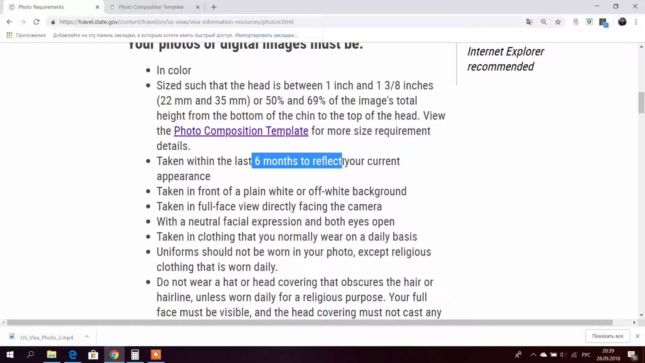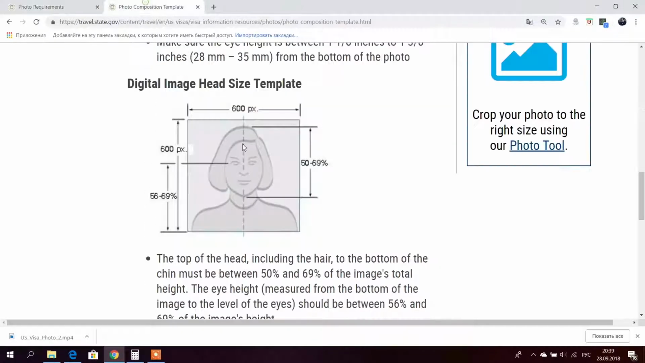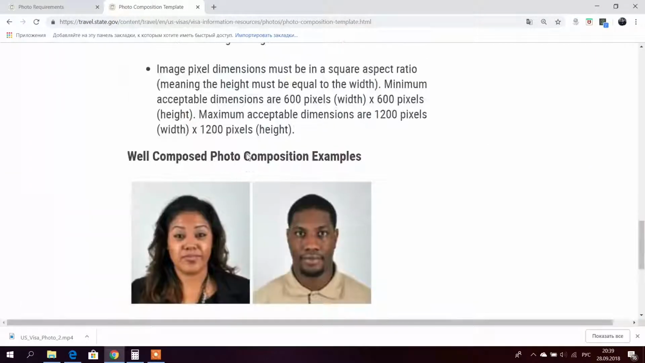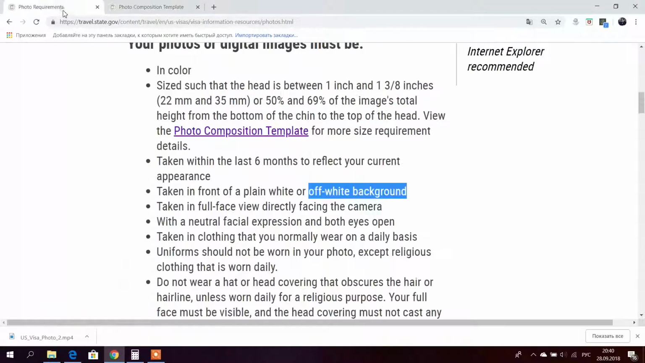Your photo must be taken within the last 6 months, in front of a plain white or off-white background. Let's have a look at an example of the plain white background. It looks like this. It's if you have taken a photo in front of a plain white wall, but a plain white background on your photo must not be made in Photoshop. Let's go back to the requirements.